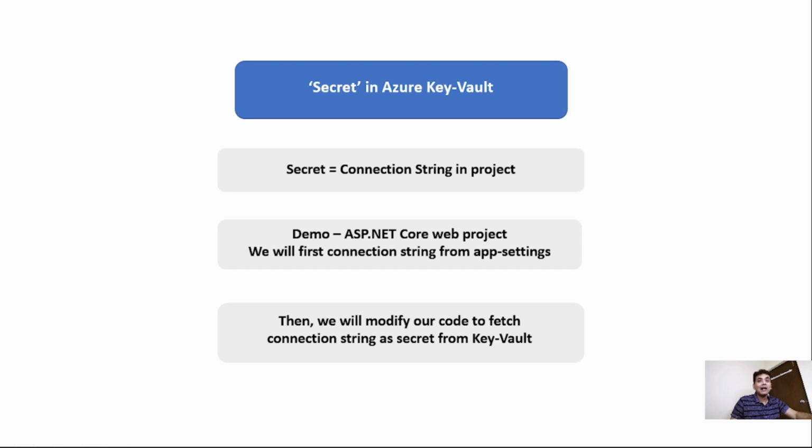So guys, why storing secrets in app settings is not a good practice, and why storing secrets in Azure Key Vault is a good practice, that we have already discussed in our previous video. And now let's go to Visual Studio and let's create our project.